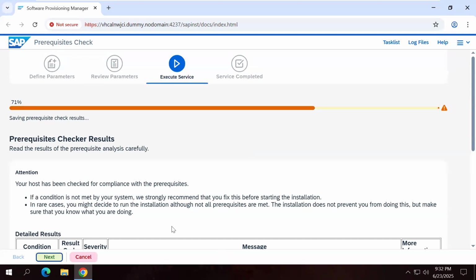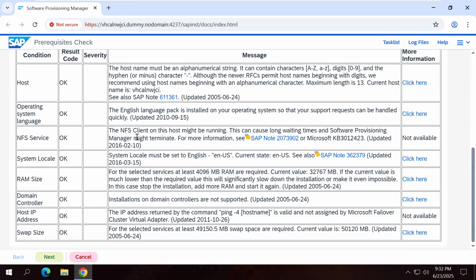Now this is the prerequisite check result screen. We have done the prerequisite check only. This is the result screen. Scroll down. They are telling about the computer name you provided. This is the computer name I provided. They are telling the minimum length is 13 characters, and it is okay. Our operating system language is okay. NFS service is okay. System locale is okay. Your RAM size, the 32 GB you provided, is okay.